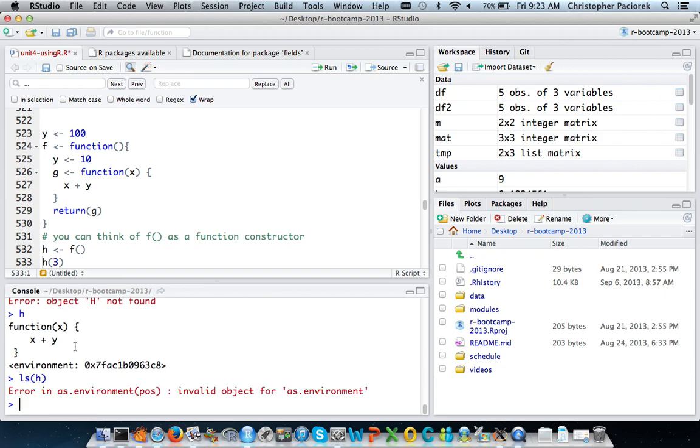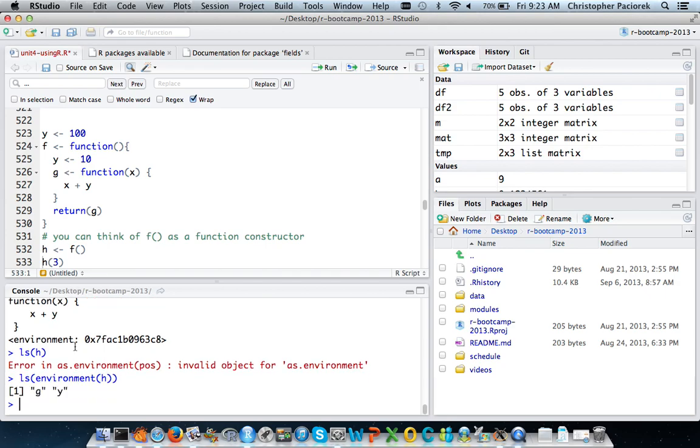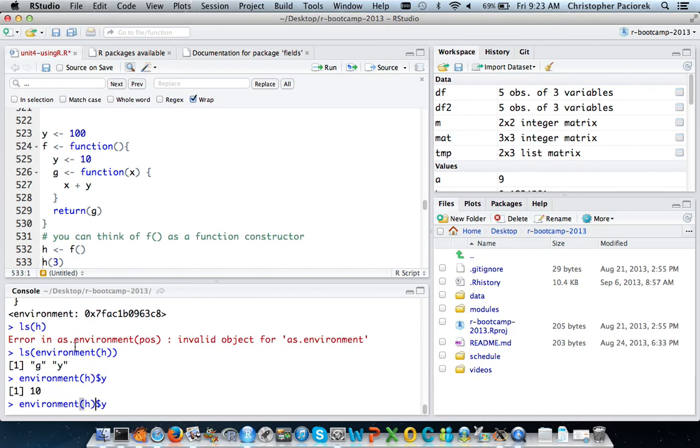I could actually do this. So if I do ls, I can actually pass it an environment. So what this is saying is h has this environment associated with it. And if I ask what is in the environment of h, it says, oh, there's a g, which is evidently this function g. I sort of wasn't expecting that. And there's this value y. And so we should be able to, I'm sort of getting ahead of myself in terms of talking about environments, but if we did something like this, this should actually work.